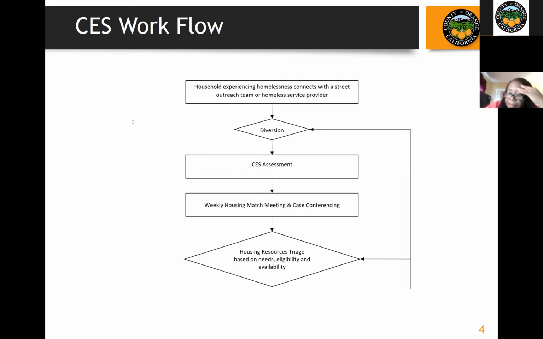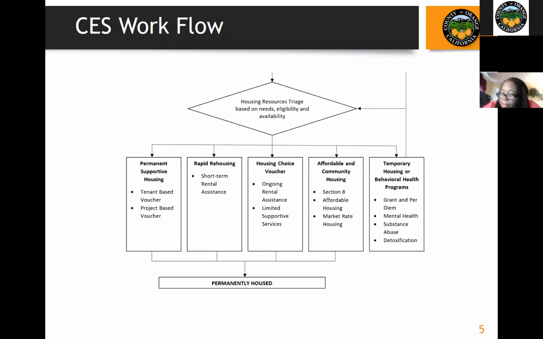And then once the household is in coordinated entry, they're included in our weekly housing match meetings or case conferencing. So every week we meet as a community. There are over 40 homeless service providers that participate in those meetings. We prioritize and go through the matching process by triaging. Because the need is greater than housing resources, we have a prioritization process that identifies the highest priority households to be matched to the available housing resources.